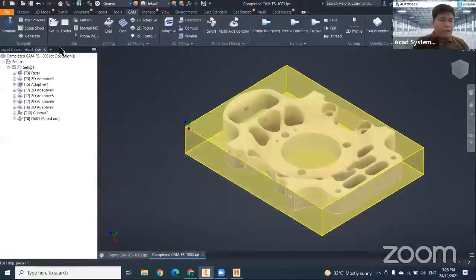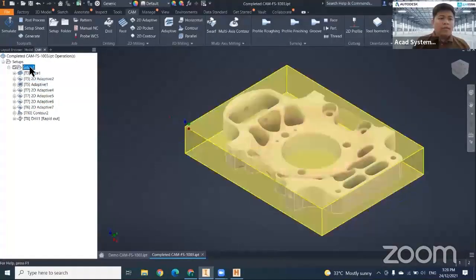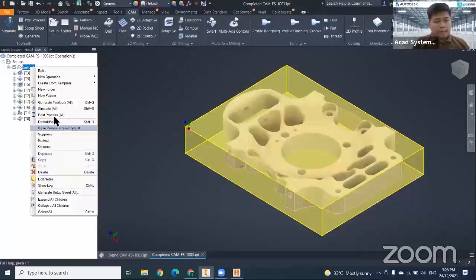Okay, I hope you understand how to use this milling. So very simple and straightforward. Just need to select the contour, select the tools, and control the depth and step down, step down and also step fine. So it will directly generate the path for you. Okay, that's how this Inventor CAM works.